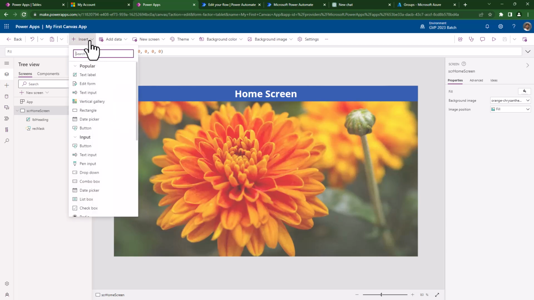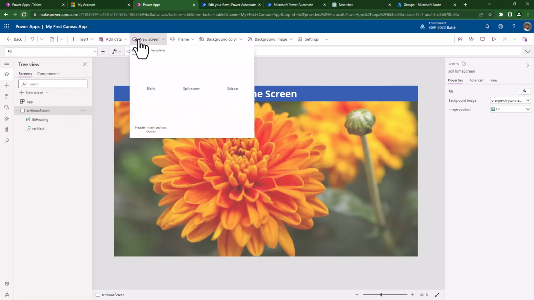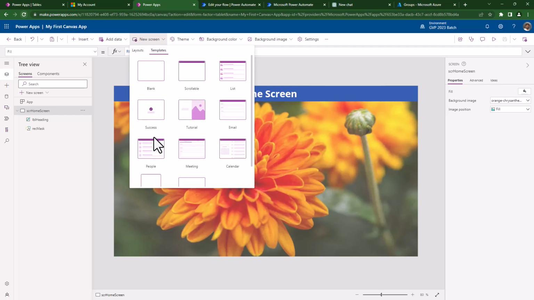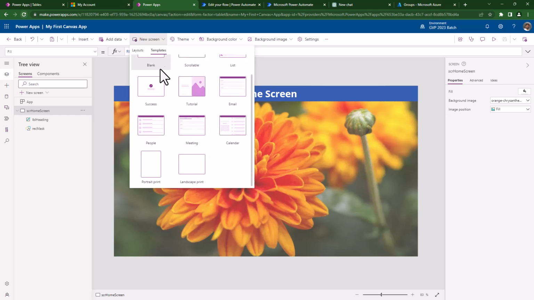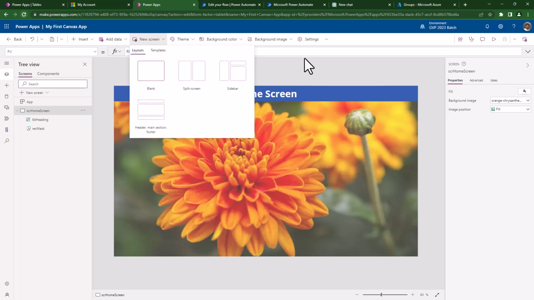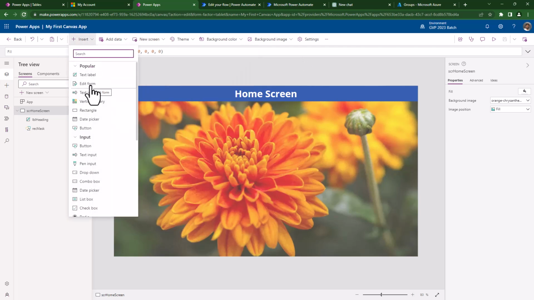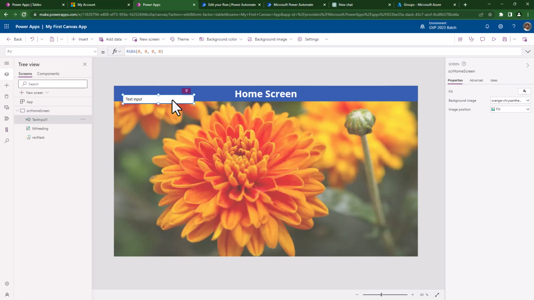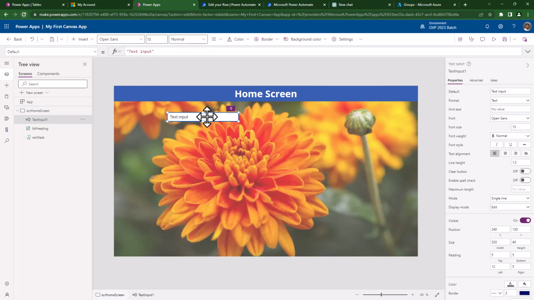In the last class we also explored the layouts and the templates, right? We noticed how a screen gets created when you select a template, and how a screen gets created when you select a layout. So now let's go ahead and add a text input. The text input is a text box which we usually use to read the user data. Could be first name, last name, age, address, or any free text which we want to capture from the user, right?